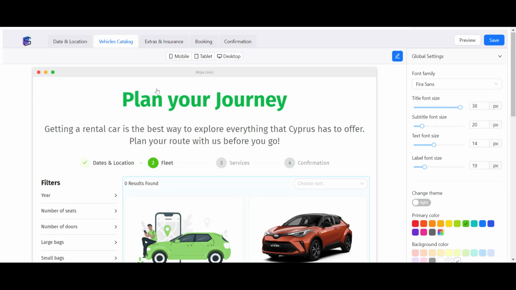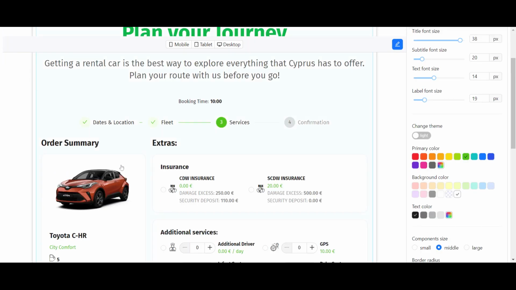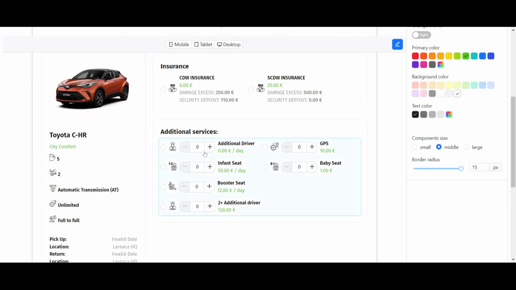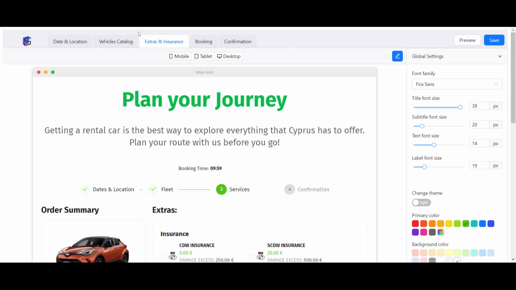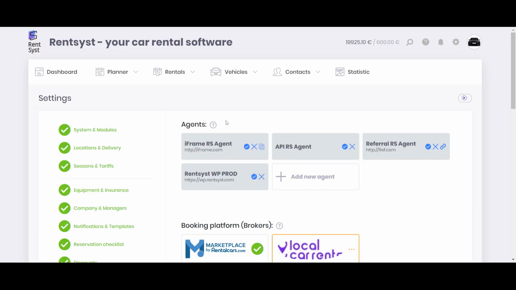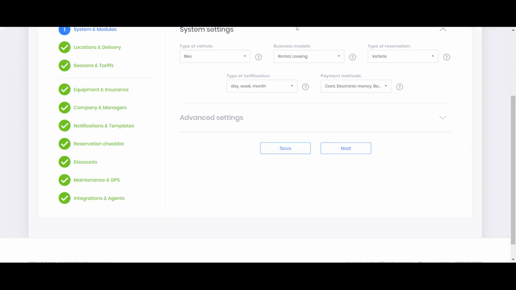So this is how it looks. Every step you can customize, right? And many, many more.